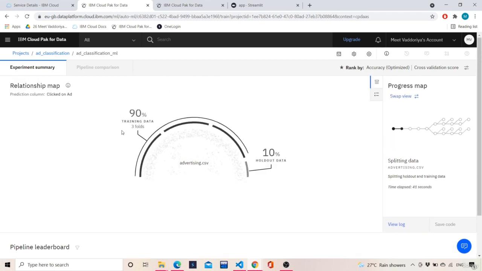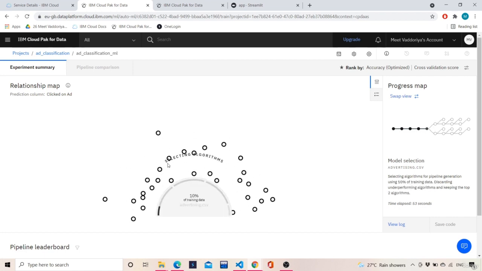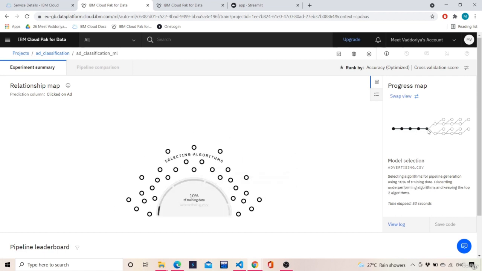So the train test split has been done. Training data is 90% and 10% is holdout data, or the validation data. Then the algorithms are about to come. When you hit this point, the algorithm starts running. Now we see the selection of algorithms. As I said, when I hit this point, the algorithms get selected.